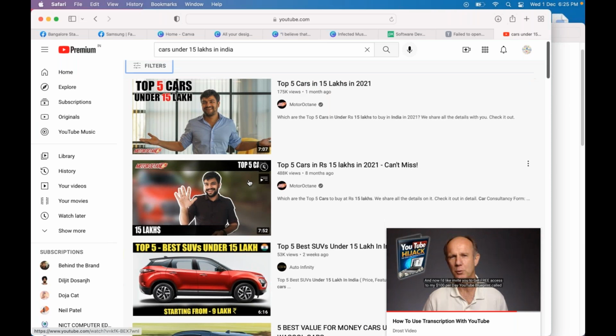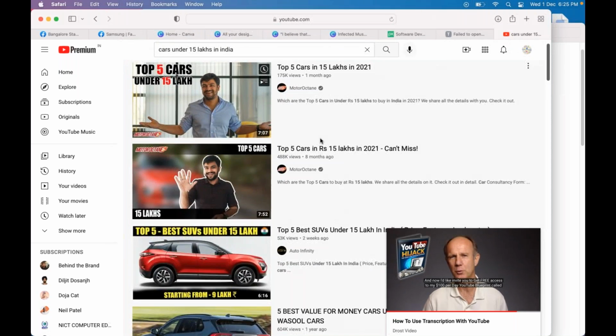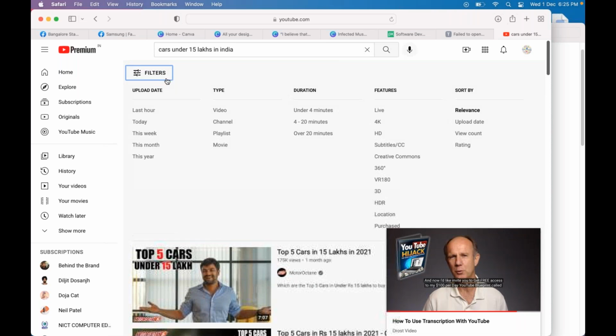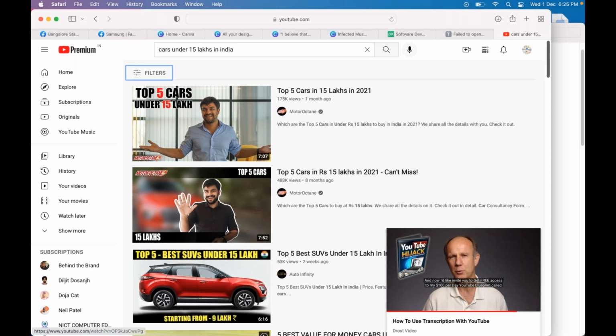Okay, it says top 5 cars in 15 lakhs in 2021, and we can even filter here based on what we are looking for: the content quality, duration, video, and when it was last uploaded. This is a filter which will be very helpful in finding videos of our relevance.